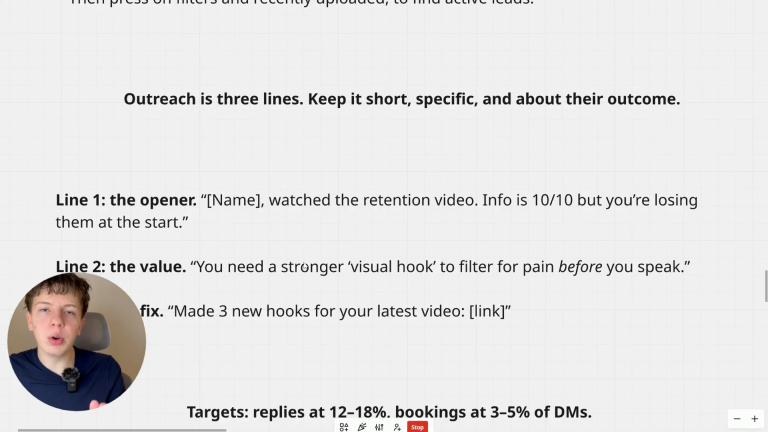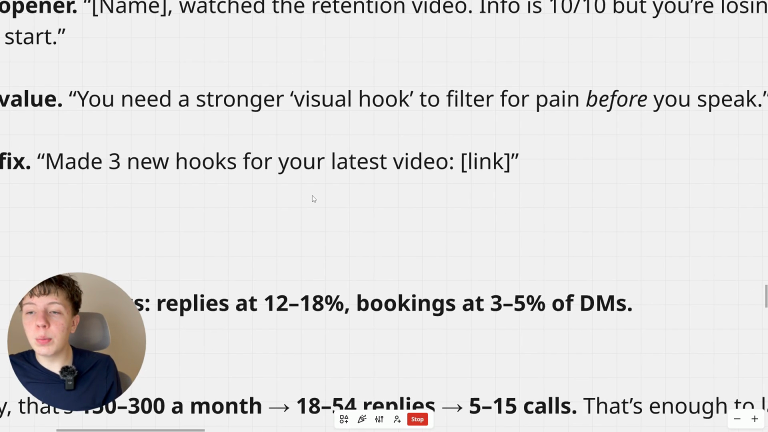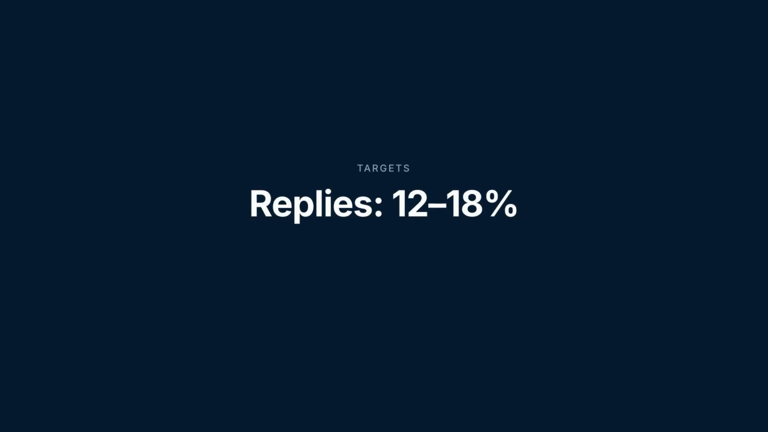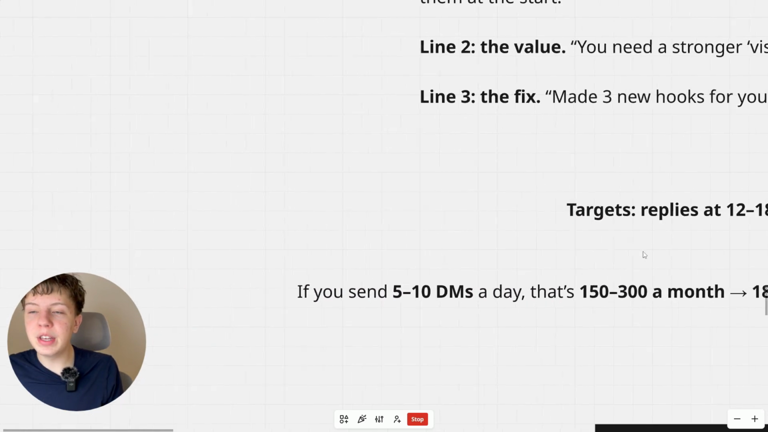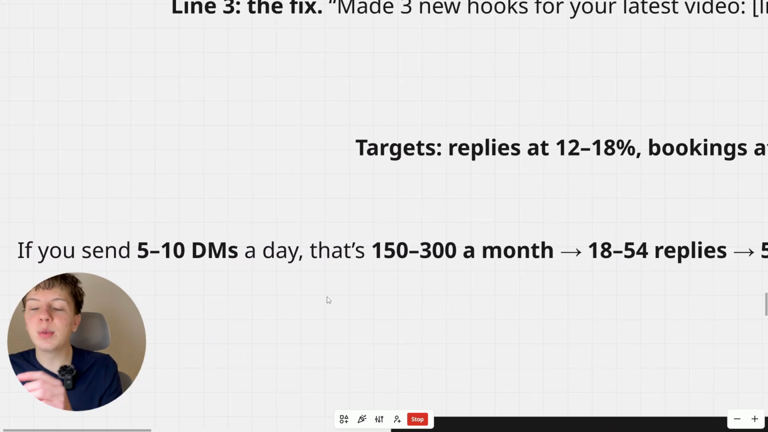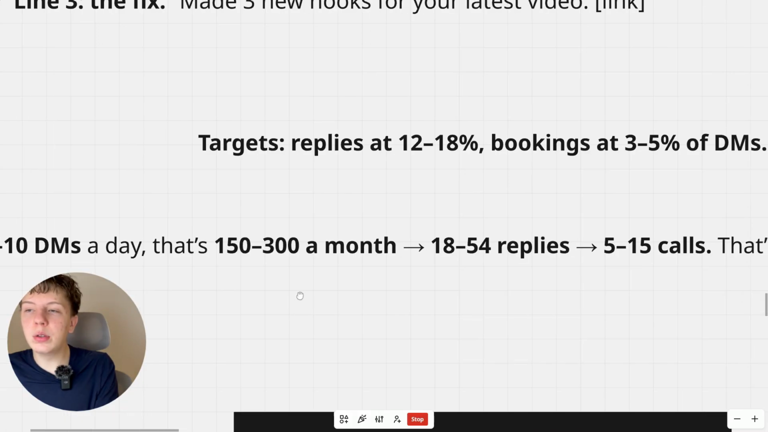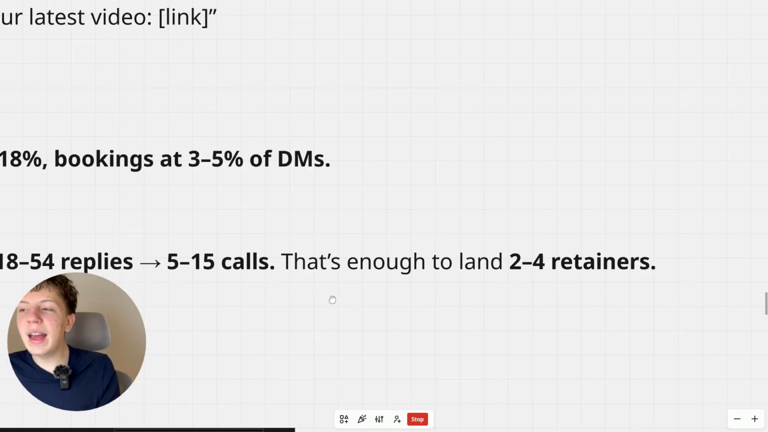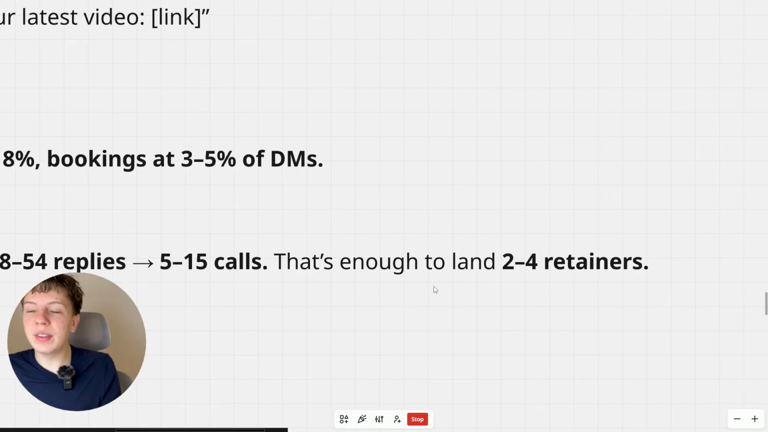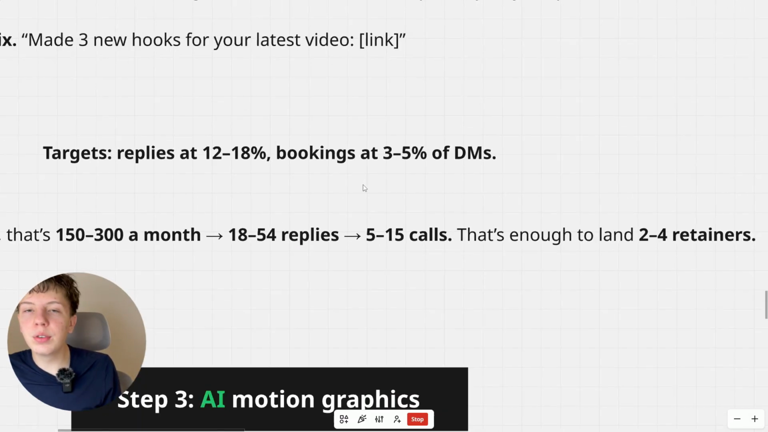Once you have your ICP, your lead tracker, and your outreach done, you need to aim for a specific target to reach. So the target I recommend is replies at 12 to 18% and bookings at 3 to 5% of those DMs. Now this may sound like super small targets, but if you look at it for a whole month, it becomes a lot. So if you send 5 to 10 DMs a day, that's 150 to 300 a month. That's 18 to 54 replies, 5 to 15 calls, and that's enough to land 2 to 4 retainers at maybe 2K each. So that becomes a lot over a month.